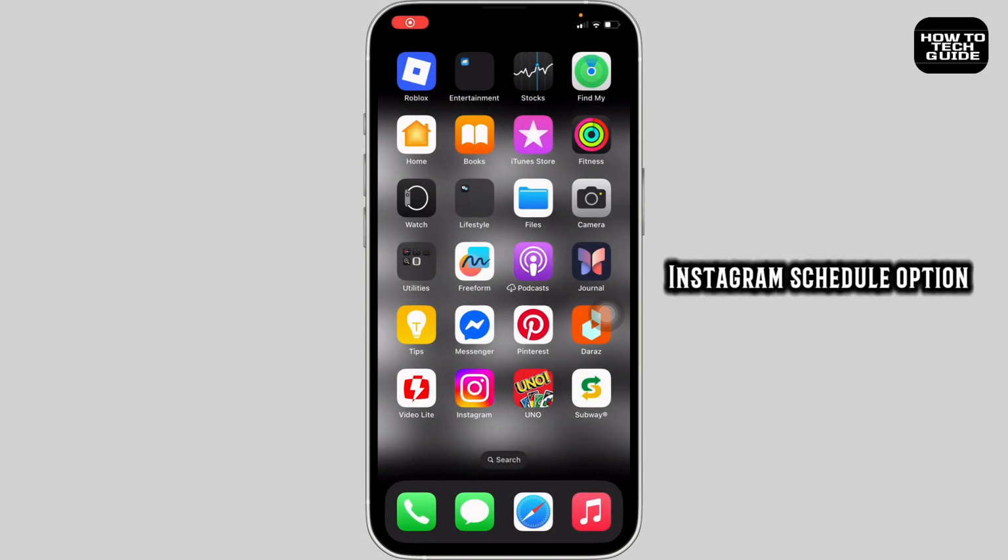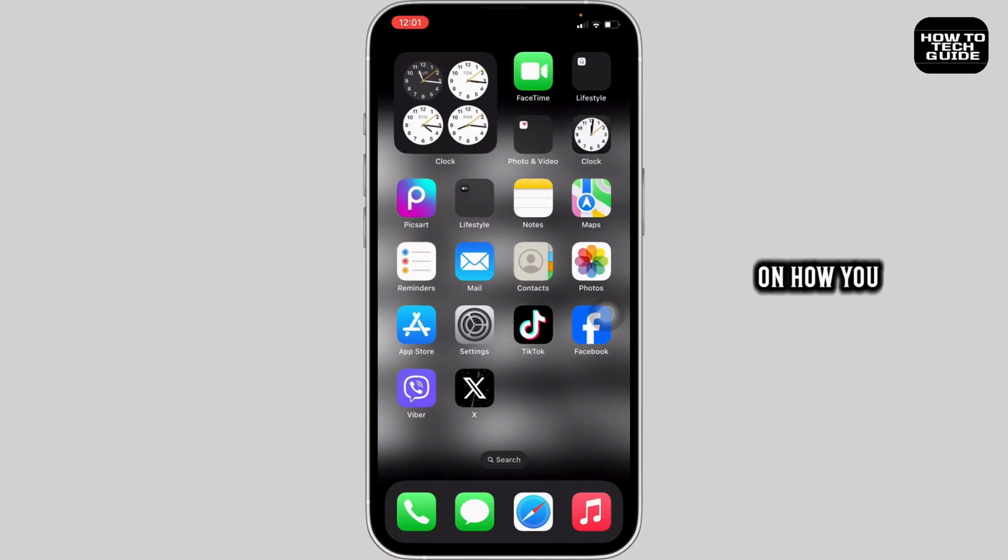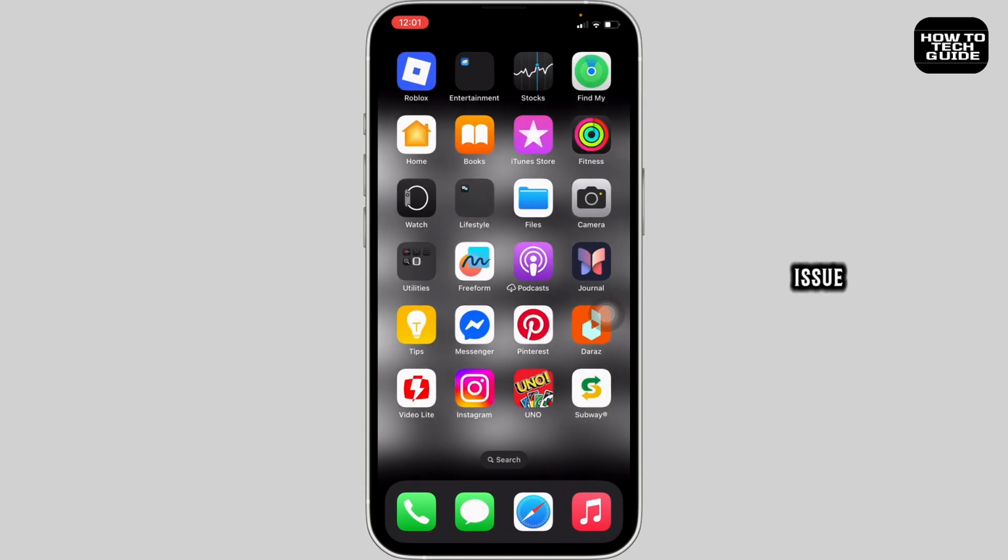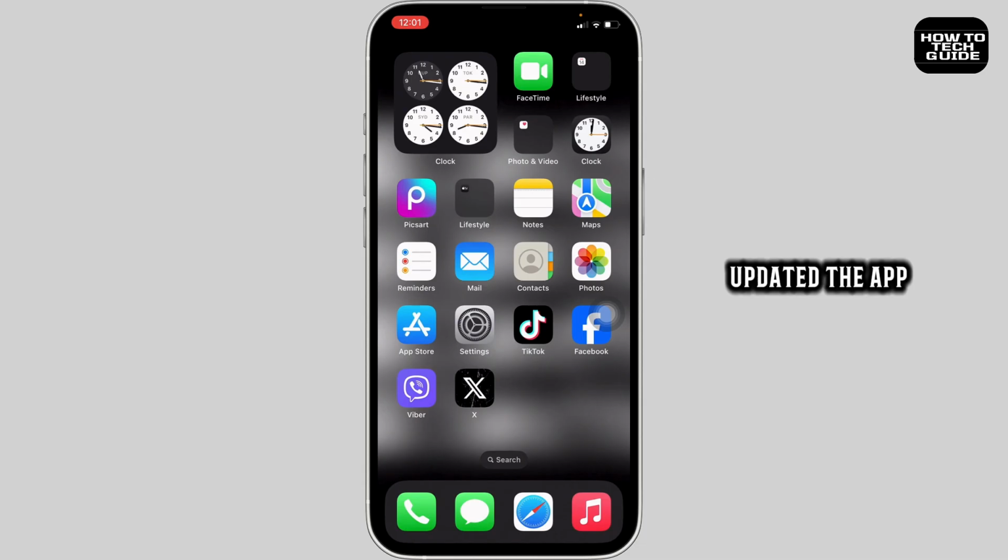Need to fix Instagram schedule option not showing? Then here's a step-by-step process on how you can easily fix this issue. So you might be facing this issue because you haven't updated the app.